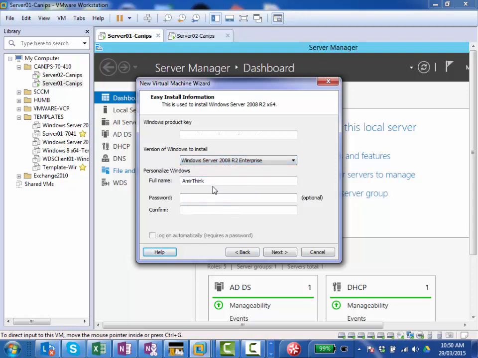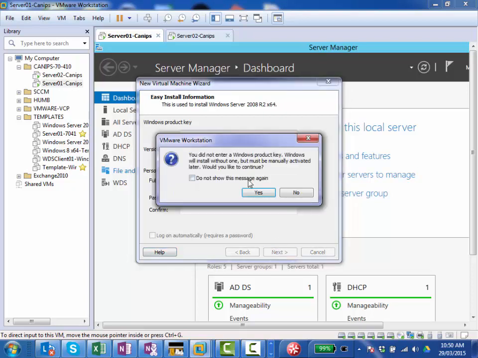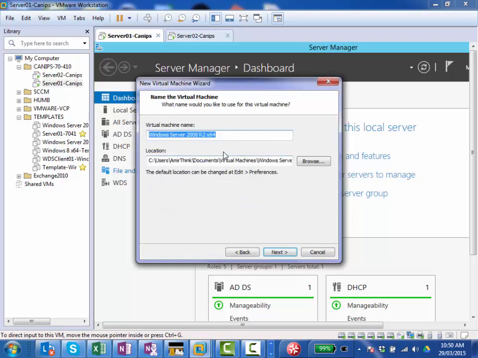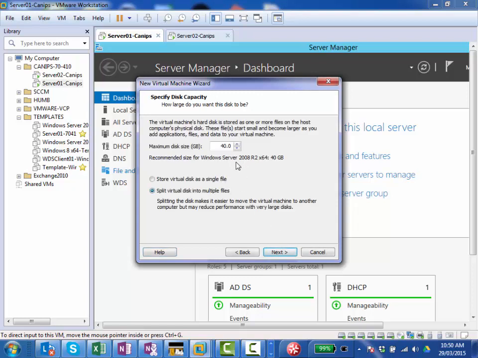And this is the username it's gonna create automatically, which is no problem. I'm just not gonna put the product key or password now. I'll just click next, press yes. I'll name it template, but today I don't have time for creating that. I'll put it on my SSD. Next, 40 GB is okay. I don't have to install anything there other than Active Directory.